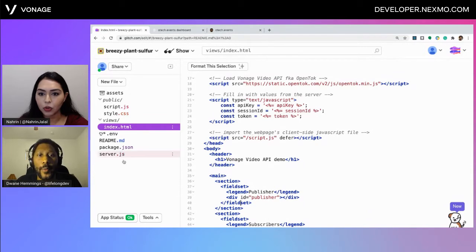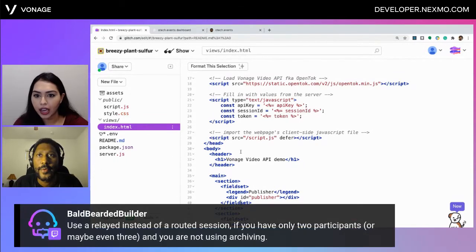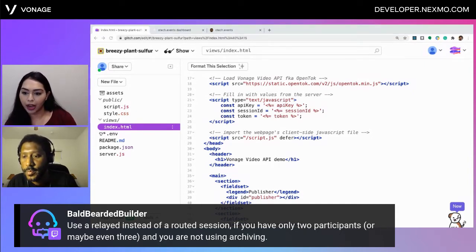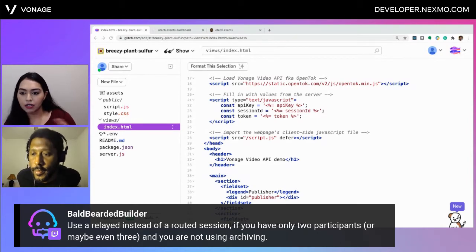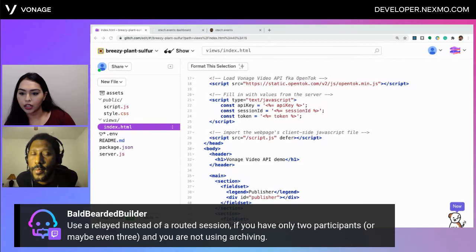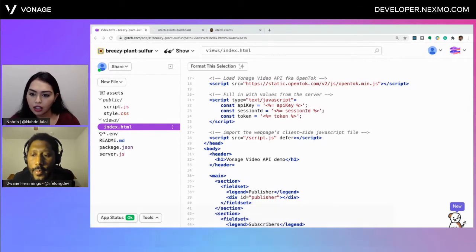Cool. Are we good? Michael actually has a couple comments here. Some extra information on relayed versus routed: use a relayed instead of a routed session if you have only 2 participants, or maybe even 3, and you are not using archiving.